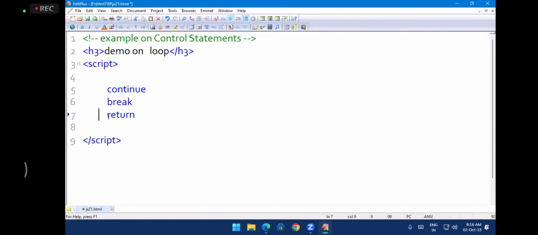So return, we use in functions. Now I'm going to use these two. Return outside the functions is not possible, sir. It has no use; it is only supported in functions. So among the unconditional statements, return is completed. The remaining two, I'm going to show you how they function.